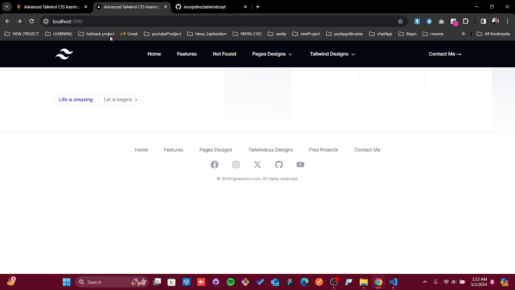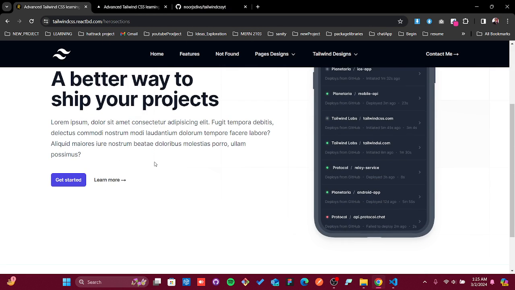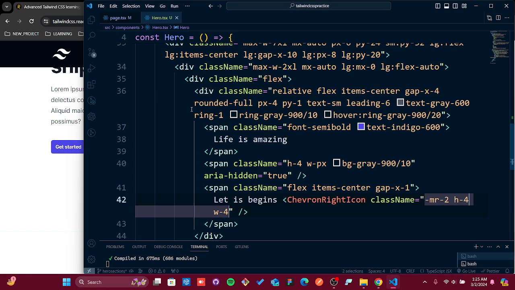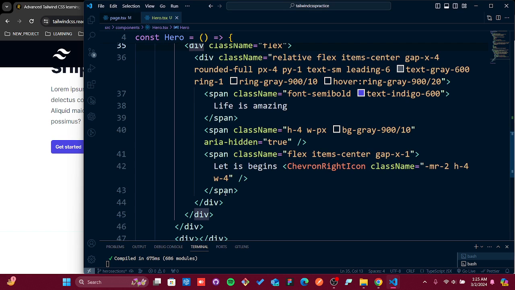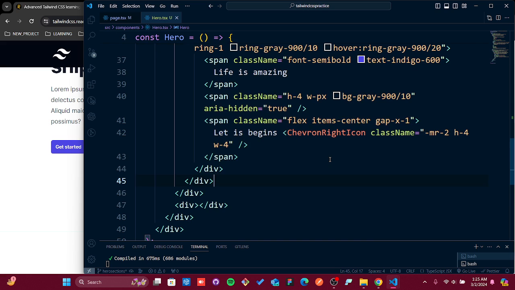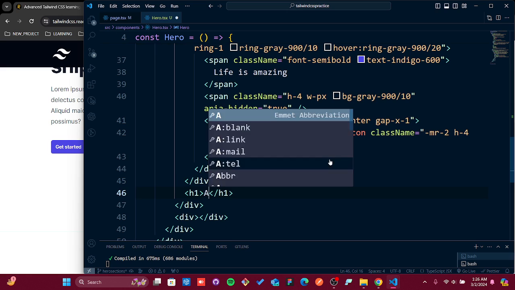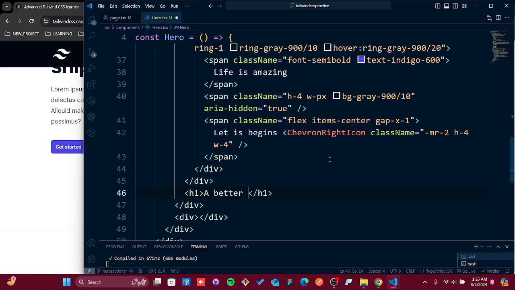Okay, so now as we did that, it's time to create this other portion. So after that particular span tag, we can actually go through that. So what we're going to do here in the lower level is put an h1 tag where it will say "A better way to shape your projects".